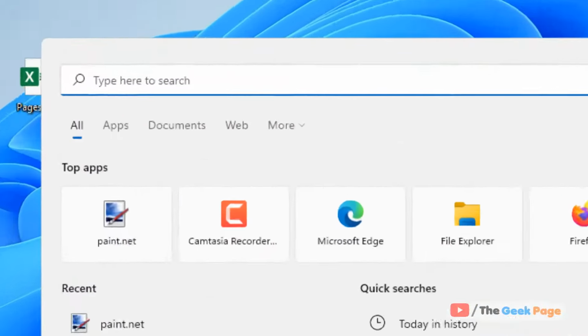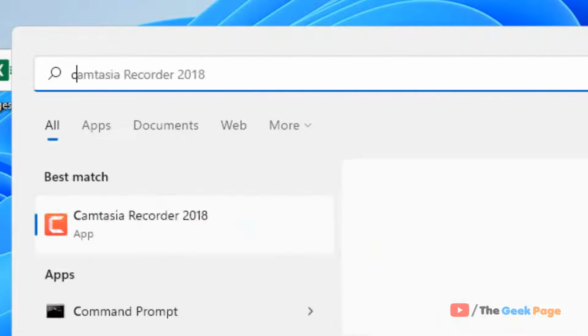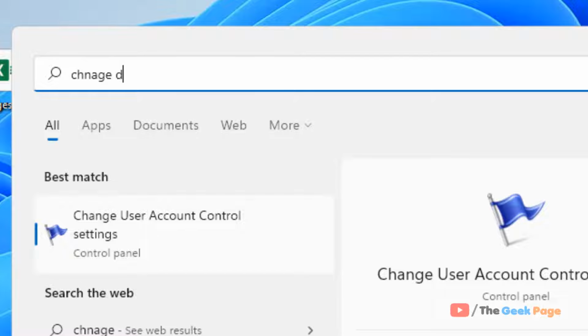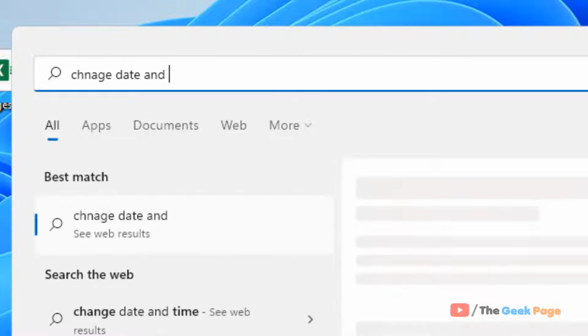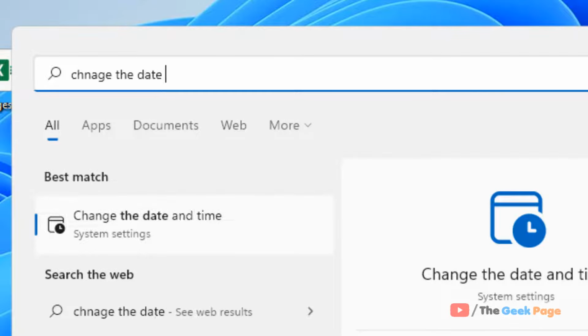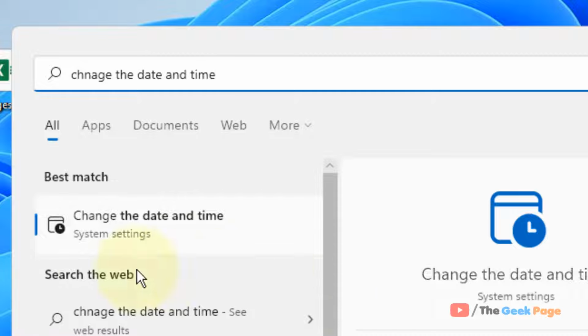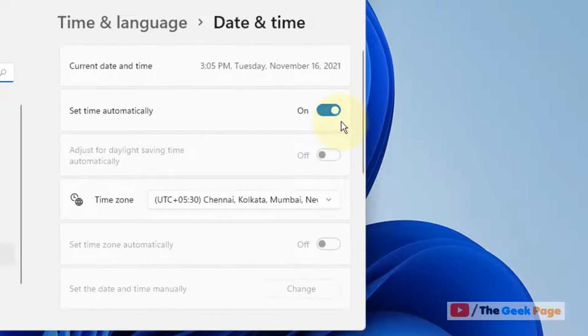What you have to do is search for "change the date and time" in the search box. Now click on Change the date and time from the search result. Now make sure this is turned on. If it is off, make sure this is turned on, and make sure the timing is correct.